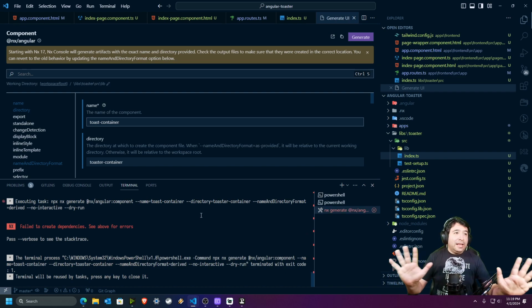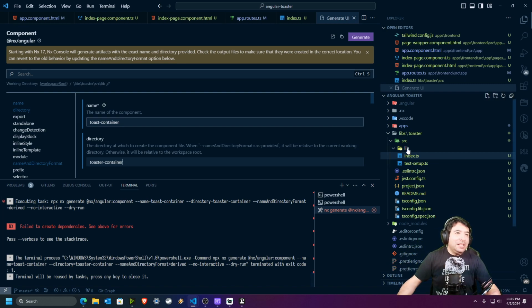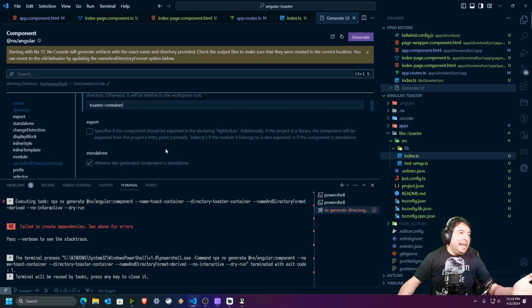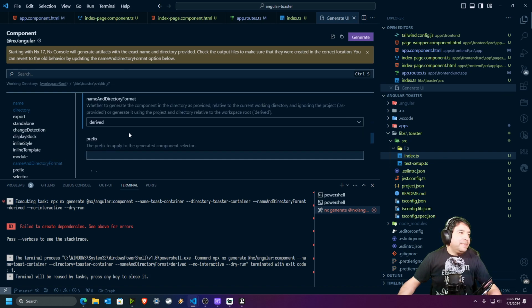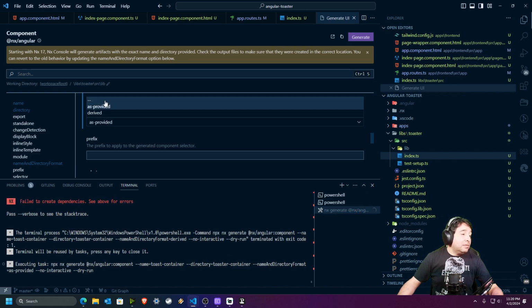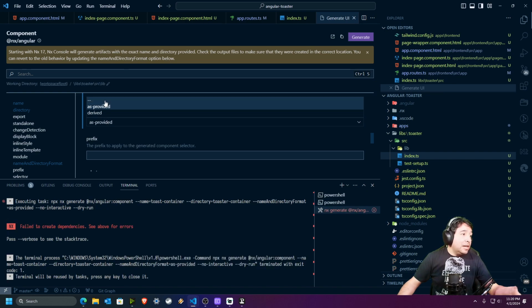Okay. I give up with this one. I'm not so sure why it is doing that. I just created it from here. And is it pointed to the lib toaster? It's actually lib. So what's going on with this? I have no idea. As provided, nothing, and still nothing. Come on, guys.